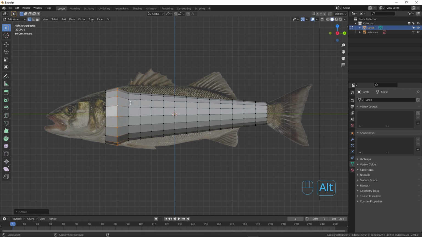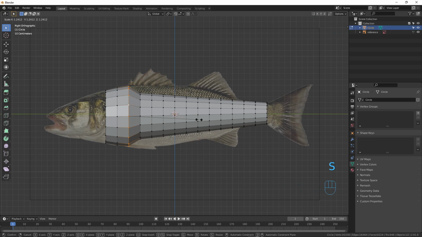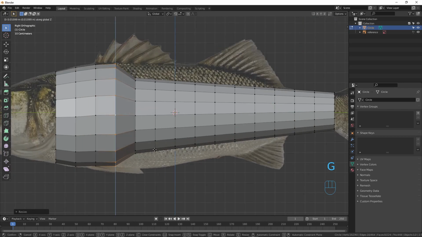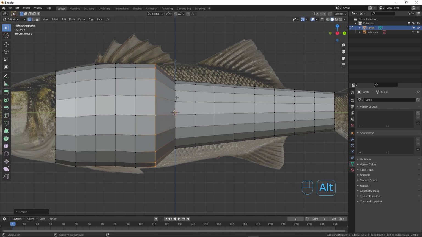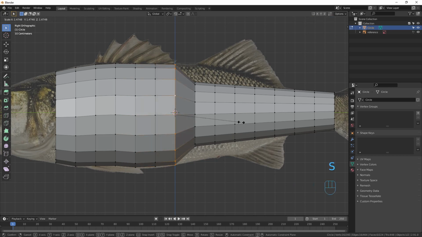For this one, I don't even have to move. S again, and maybe GZ if I need. And like that, I will just follow the curve of the body of the fish, more or less. Okay, so here just a little GZ to stay inside, and again S. This one was centered. S again. Perfect. And like this, you are sure that you have the same distance between the loops.